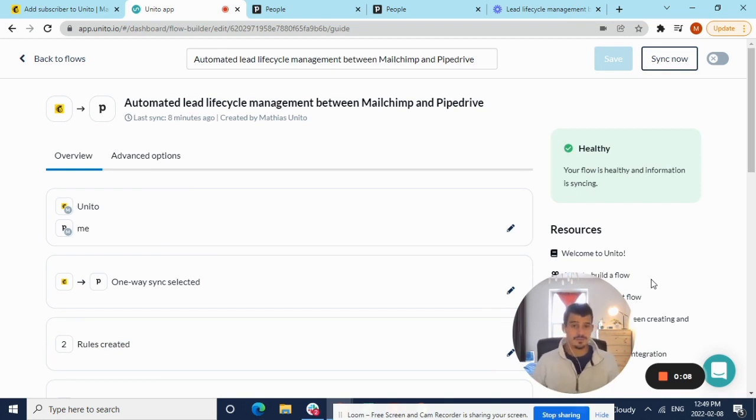Synchronize your contacts between a marketing automation tool like Mailchimp and a CRM tool like Pipedrive. So this is a two-step approach. I'm going to show you how you synchronize those contacts first, and then I'm going to walk you through the flow that we've used to do just that. So we want to basically align and synchronize the contact between the marketing tool and the sales tool.